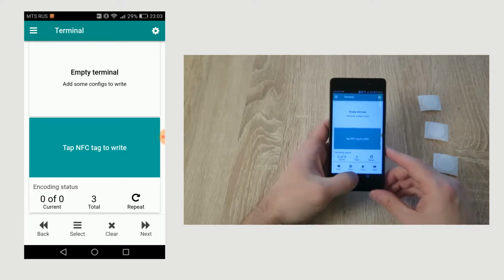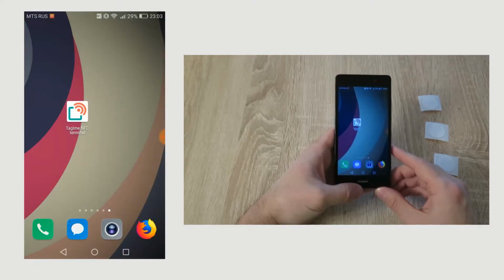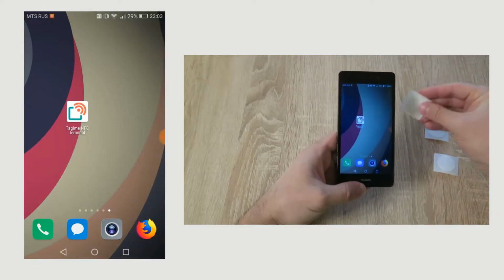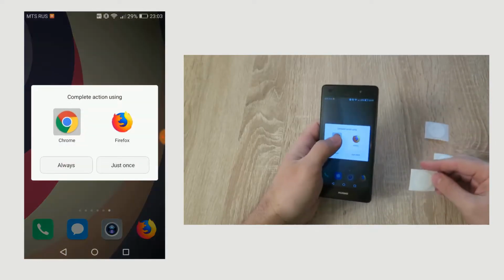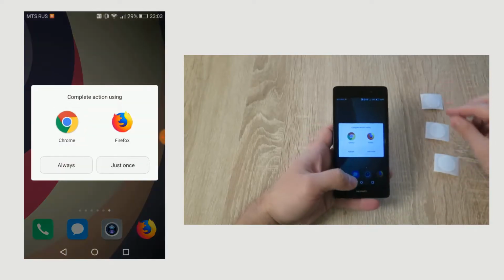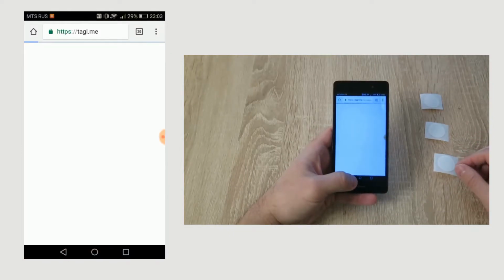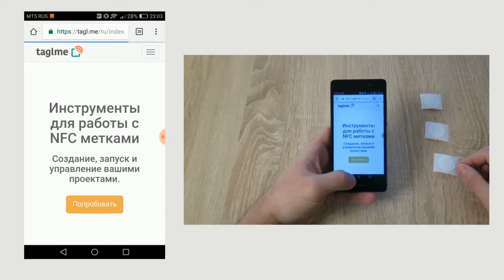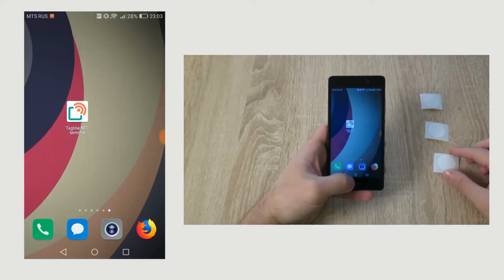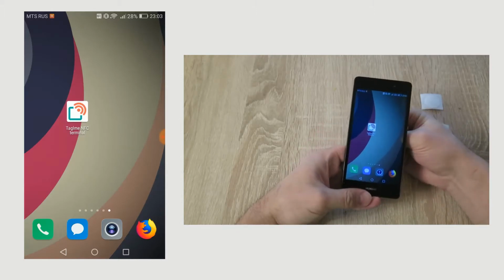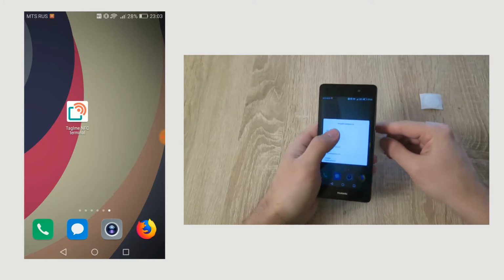Now, check what we have recorded on the tags. We must have 2 tags with a web link and 1 tag with a business card. So let's try the first tag. The tag should launch the browser and open the web page that we have written down. Now, let's check the tag with the business card.